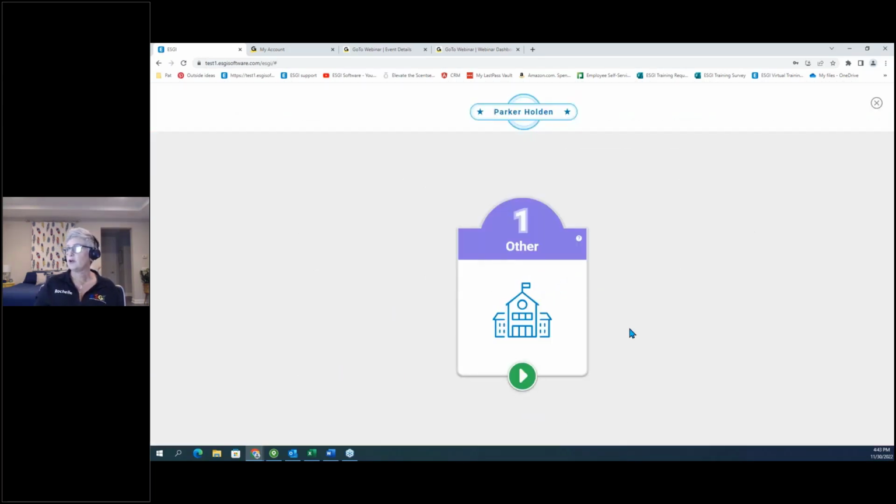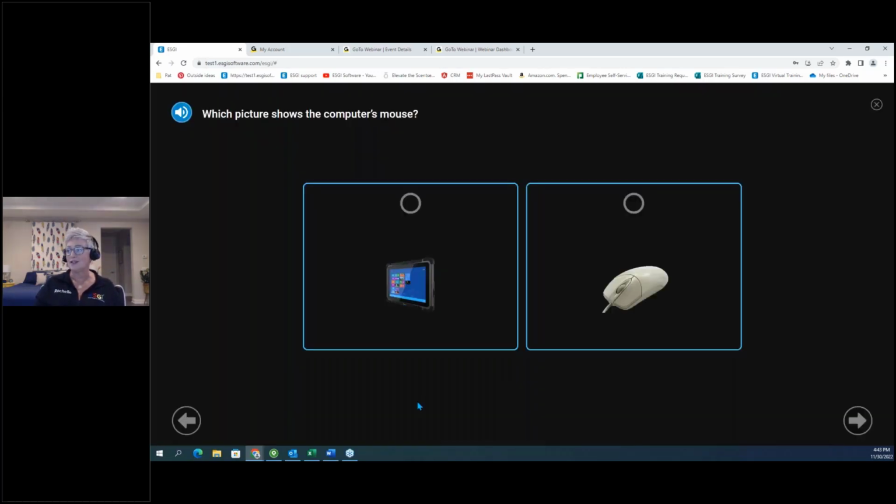So here's Parker's test. Now I can assign up to 3 tests to Parker, and that would be he would take one and be done with it and then take the next, and then he would do it right in a row. And then when he was done with all 3, he could bring me back the iPad and we'd be done. So what does a student self-assess test look like?